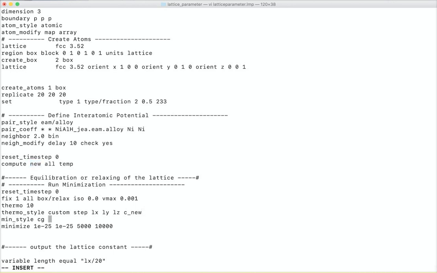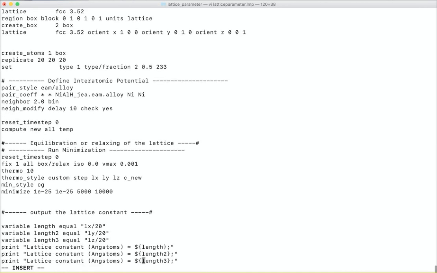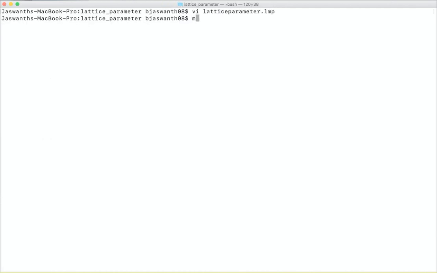And now, as I said at the start of the video, I'm using a minimization technique, the conjugate gradient method. So here I'm doing the minimization, and then I'm outputting the lattice constant using the variable command, and then printing the length. So let's run the program and see what the output is. I'll be using mpirun to do parallelization, and then I'll be inputting this script, and then let's run it.